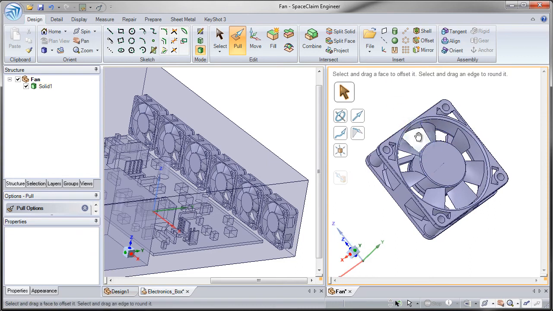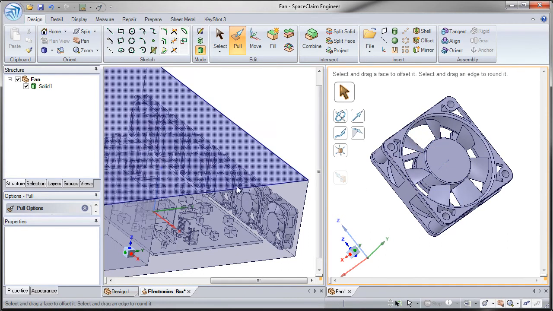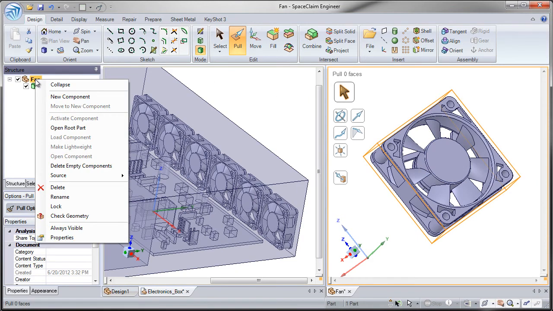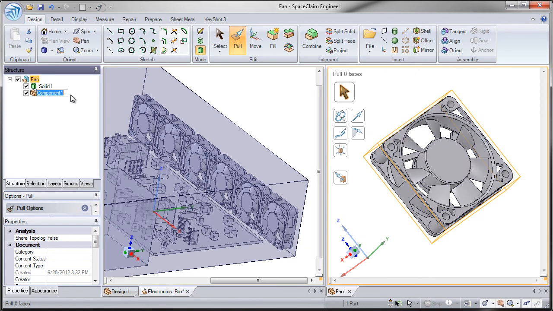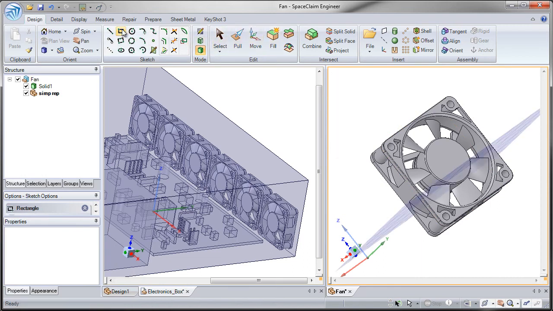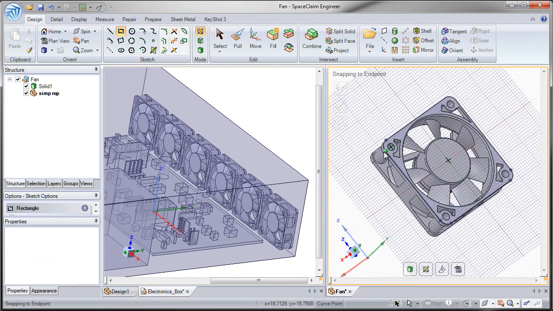So for example, I'm going to use the same type of simplified representation here as I did before. So in this fan component, I'll right click, make a new component, and call it simplified rep. So what I'm going to do is sketch a rectangle, choose the face I want to sketch on, and just like before, I'm going to start to draw my rectangle.